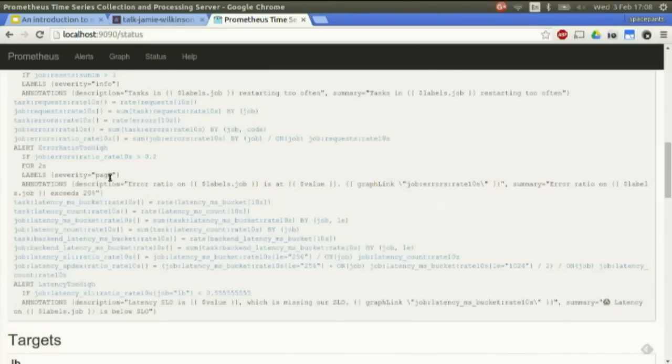The labels here, severity page and the severity info above here, are some information we're going to pass to Alert Manager to tell it how to handle our alert. Like I said before, you don't have to page on all alerts. Some of them are just diagnostic in nature. I declare that our error ratio and our latency too high alerts are our SLO alerts, and everything else is just diagnostic.